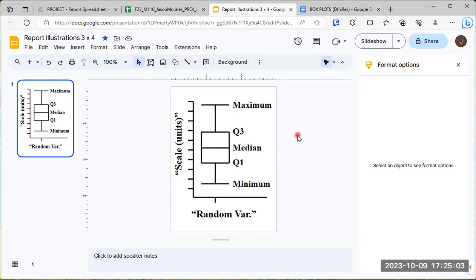So this concludes this guided tutorial on using slide presentation software, Google Slides specifically, in order to make basic and simple illustrations that you can use in reports.